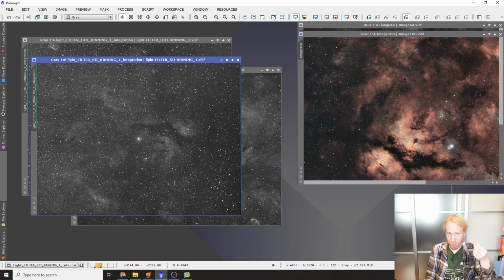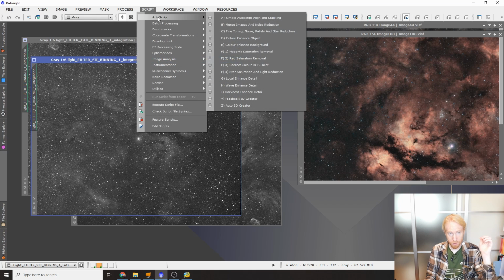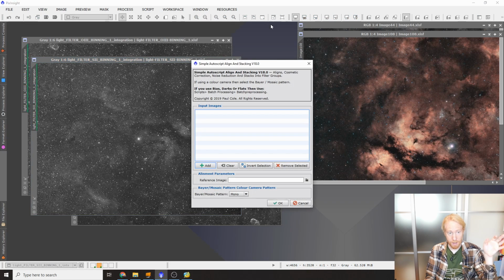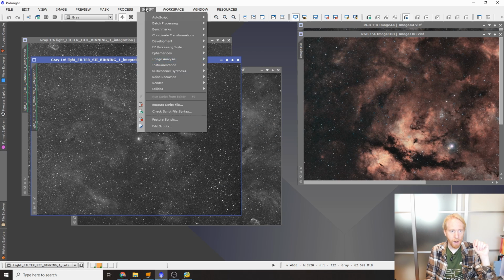And so there's a lot of additional work that needs to be done, and this is where the script from Paul really shines, in my opinion. So let's have a look. Script, AutoScript, and we have the simple AutoScript align and stacking. This is not something I can recommend because it doesn't use any calibration frames. So if you have already calibrated your images and you want to stack them, you can use this if you like. Otherwise, I just recommend using the weighted batch pre-processing script in PixInsight. So I would never really use this. Your mileage may vary.